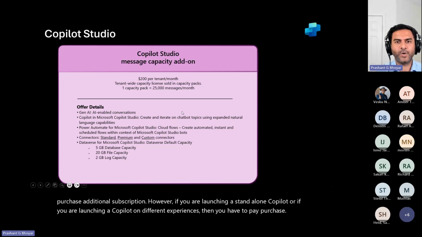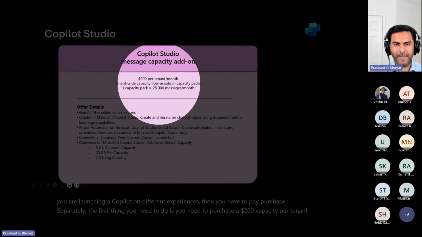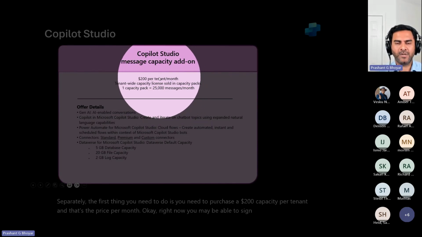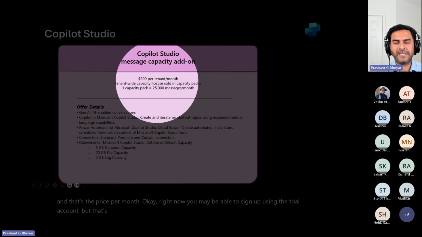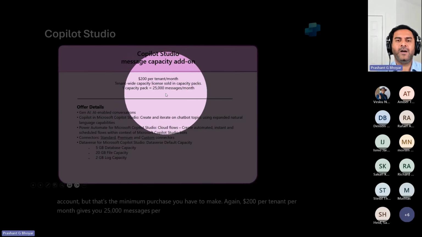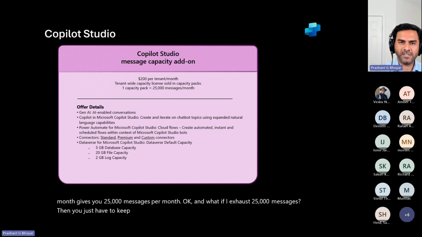The first thing you need to do is purchase a $200 capacity per tenant, and that's the price per month. Okay. Right now, you may be able to sign up using a trial account, but that's the minimum purchase you have to make. Again, $200 per tenant per month gives you 25,000 messages per month. Okay. And what if I exhaust 25,000 messages? Then you just have to keep purchasing more add-ons.